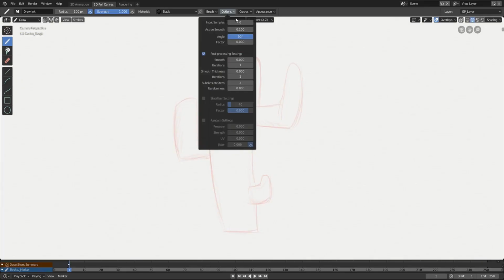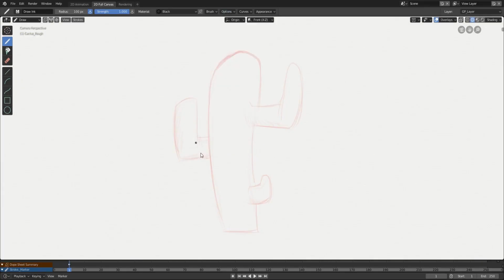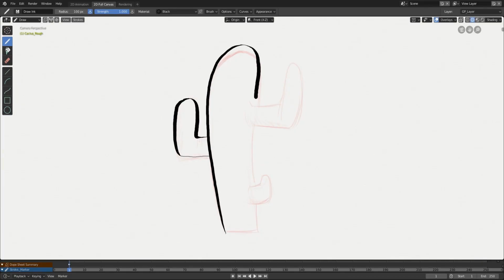Angle and Factor control the thickness of your line. Angle sets the direction of the maximum thickness, and Factor is how strong the thickness difference will be.